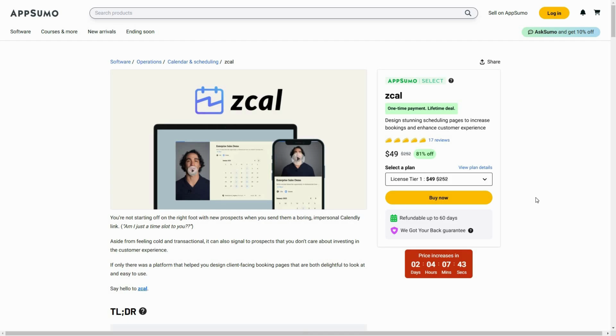I'm back with another review and today I'm going to review zcal. zcal is a tool that lets you design scheduling pages that can increase your bookings and also enhance the overall customer experience. And when you create the booking page or the scheduling page, the best part is there are so many different customization options.